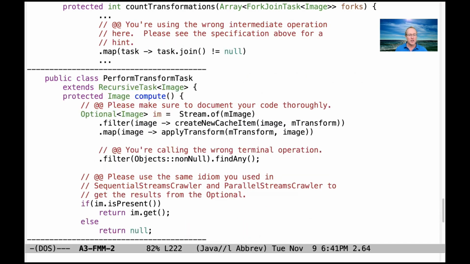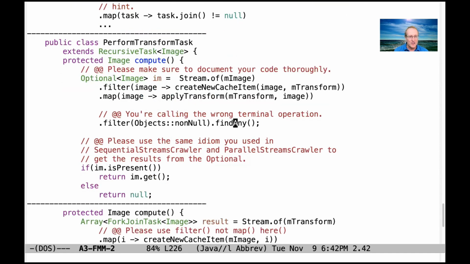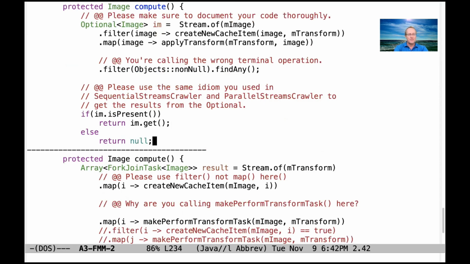Let's now turn our attention to issues arising in the performTransformTask method. And once again, please make sure you document your code. This code has a couple problems here. We should be calling findFirst as opposed to findAny. Again, there's a one element stream here, so that's a good way to do it idiomatically. And secondly, I would recommend, if you do things right, you should be using dot orElse rather than doing this code here, which is too complicated for its own good. We don't need to do that.